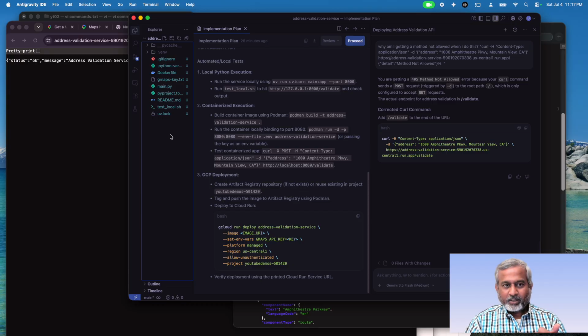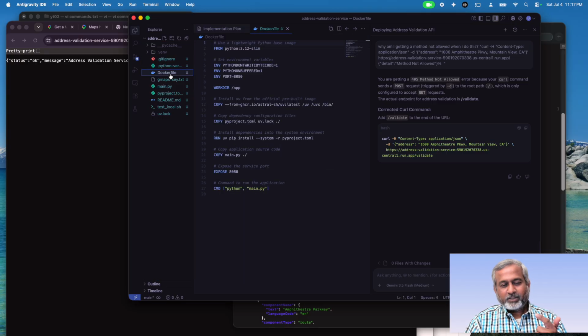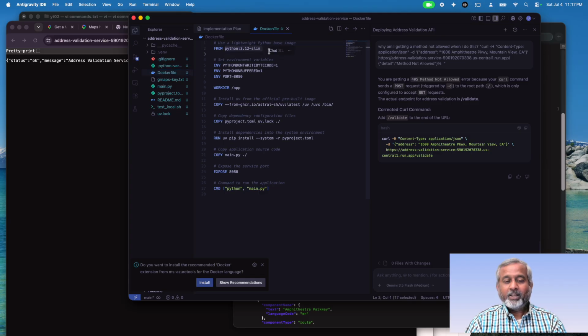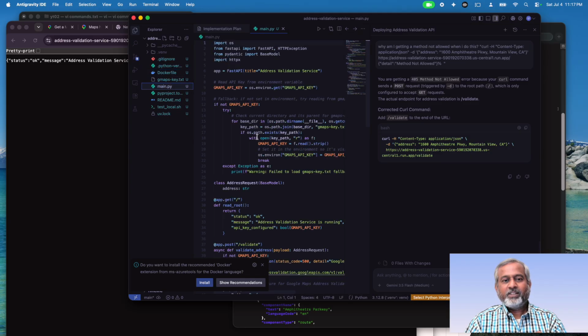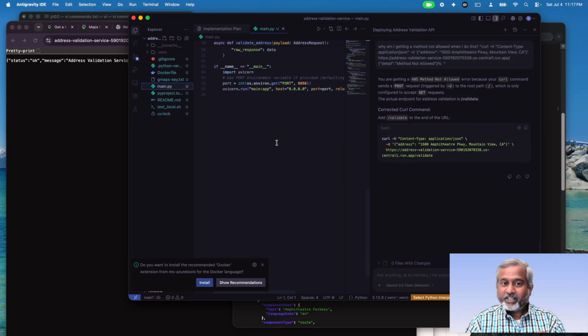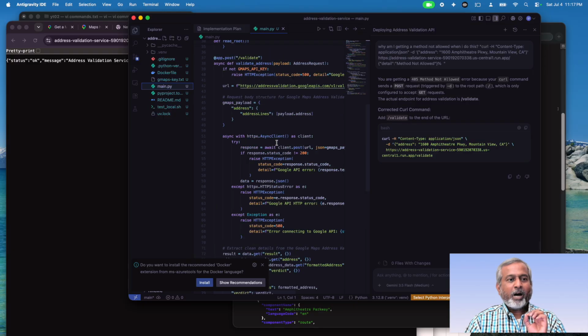It created the Dockerfile. It started with Python 3.12 Slim. It has the business logic built into it. It properly externalized the API keys, right? Amazing. This would have taken a developer maybe half a day or a day or maybe even a couple of days, right? Depending on how familiar they are with this kind of software development setup.